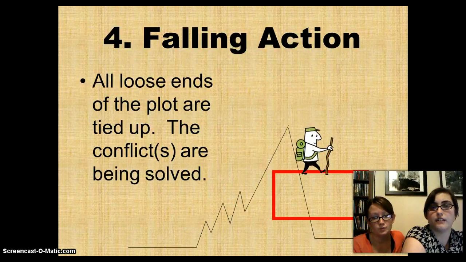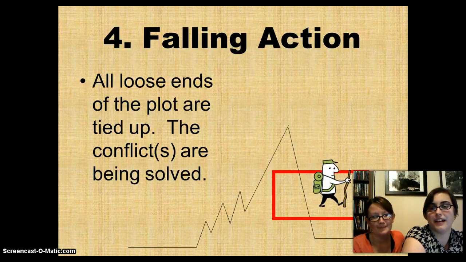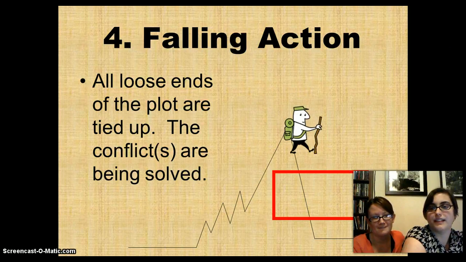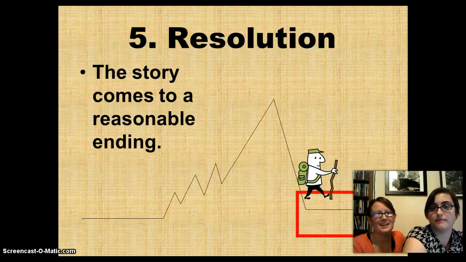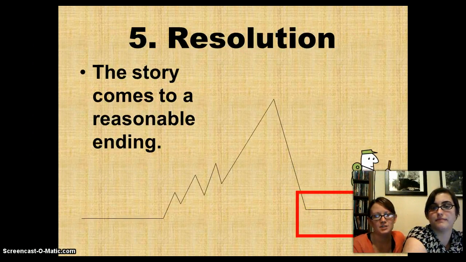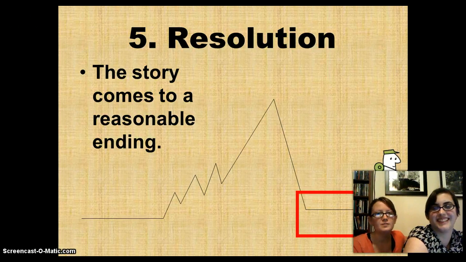Alright, falling action. All the loose ends of the plot are tied up. The conflicts are being resolved. The problem is solved. We know what happens in the story. Now we have the resolution. My little man here is at the end. The story comes to an ending. It's sometimes happy, it's sometimes sad, it's sometimes great, and it sometimes ruins the story period.